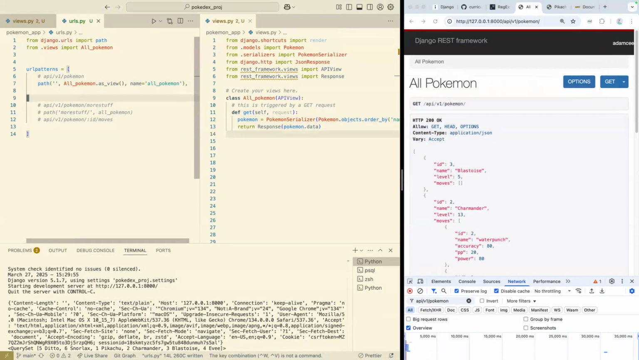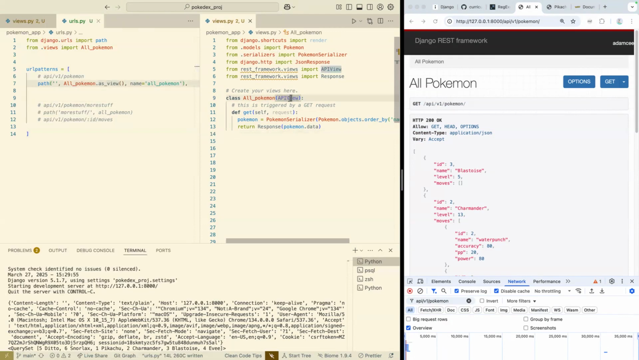So I noticed in line 7, I guess .asView is not a function that has to be imported. I guess it's already included with Django. It is a part of this APIView class. Oh, okay. Yeah, good question.